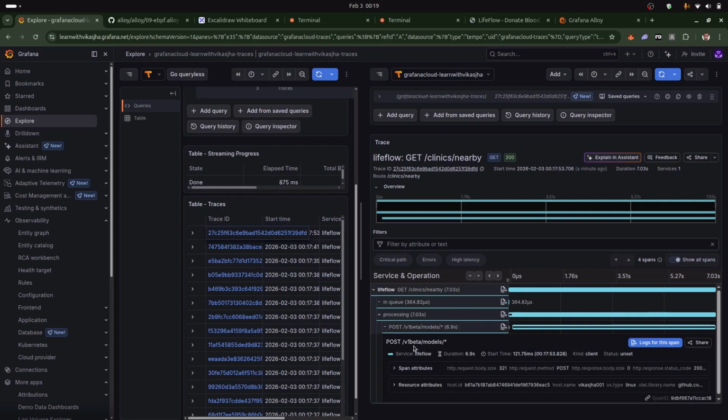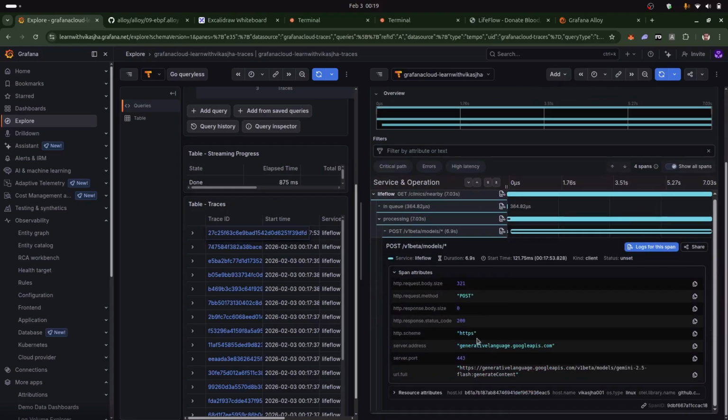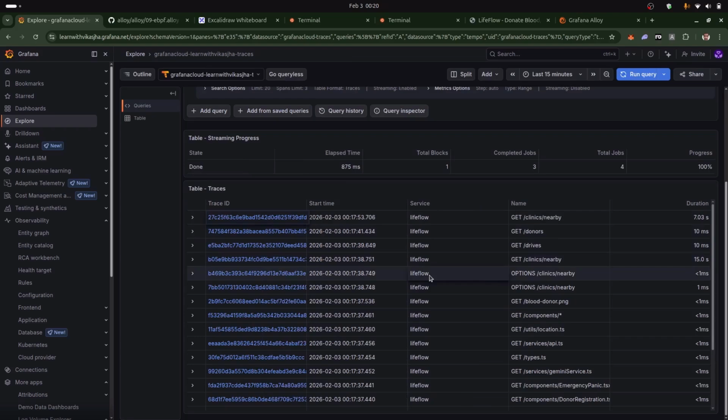and it made a call to, you can see, a POST request to /v1beta/models. If we expand it further, we'll be able to see additional details. For example, here you can see in the url.full that it made a POST request to Gemini APIs. Okay, so that's the reason it took 7 seconds to process. So overall, you will be able to see how the request is flowing, and you'll be able to diagnose the application better by going through these traces.